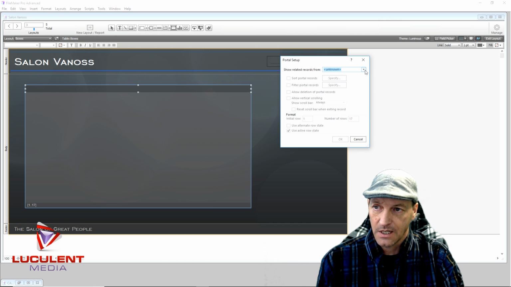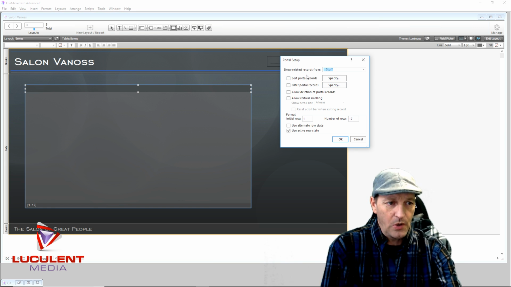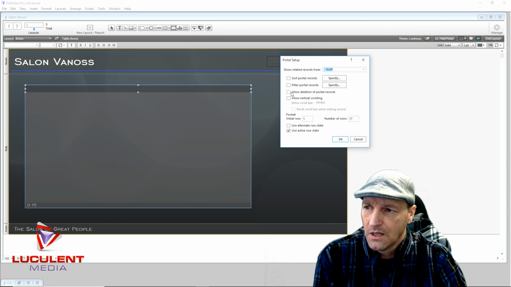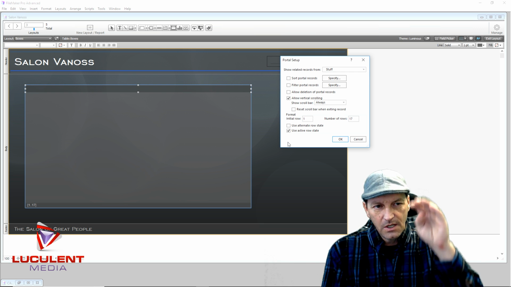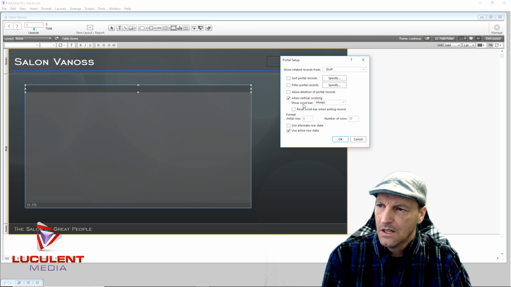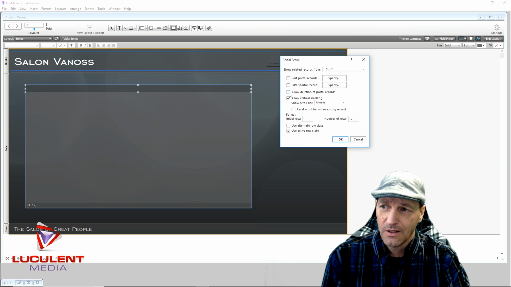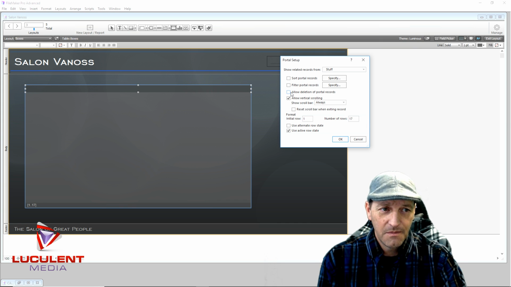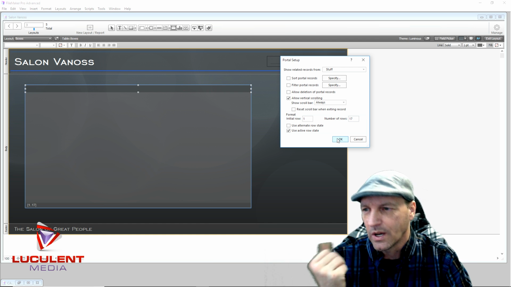Now, it'll say show related records from. That's the very first thing it says. If you click this little arrow, stuff. Now, you can sort the records if you want to, but you don't have to. It doesn't matter in this particular one, but you do need to allow vertical scrolling, especially if you've got a lot of things that you're going to put in this box, right? And you can allow deletion of portal records if you want. It doesn't matter. And it doesn't actually matter even if you click this, because you can delete them without deleting them, if that makes any sense. So let's just say, okay.